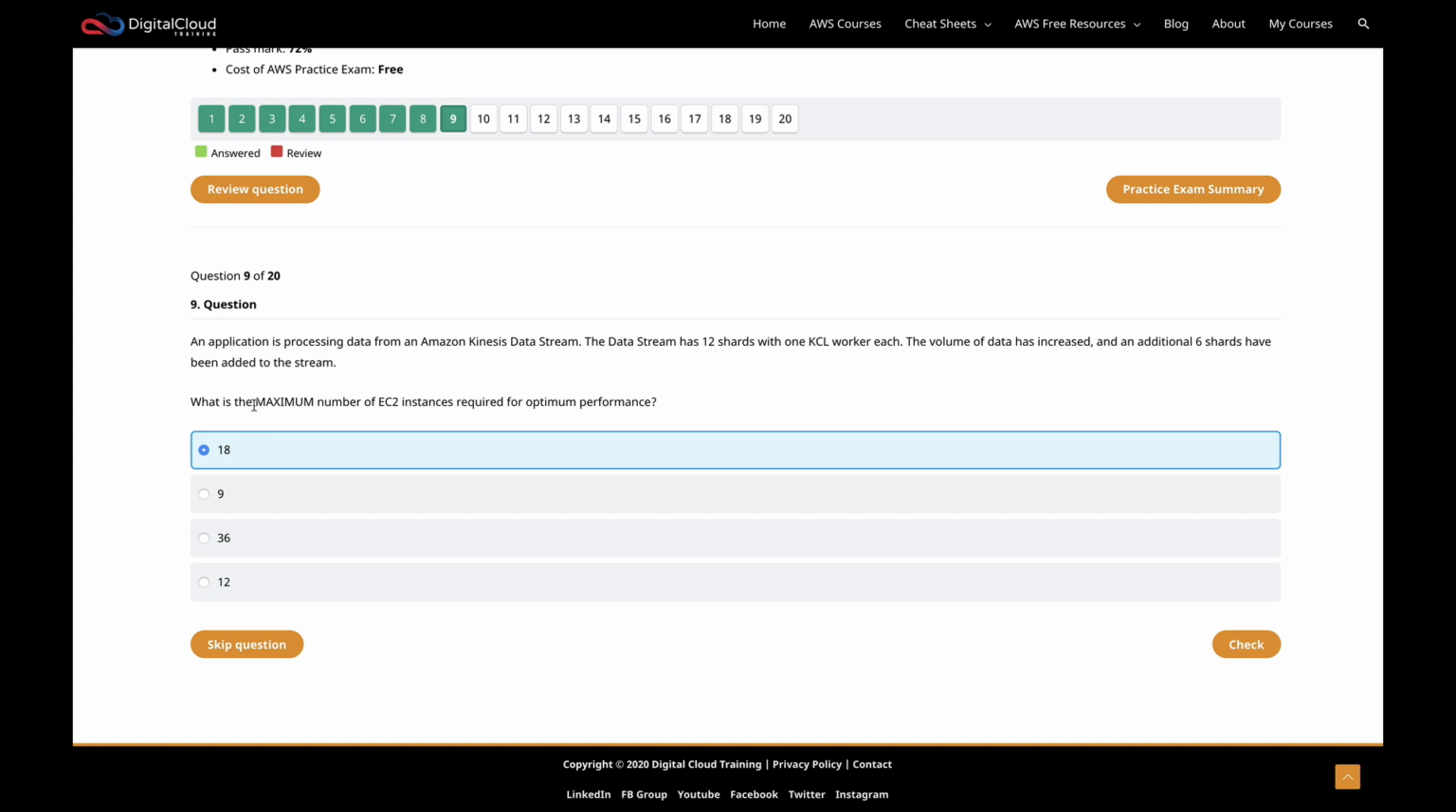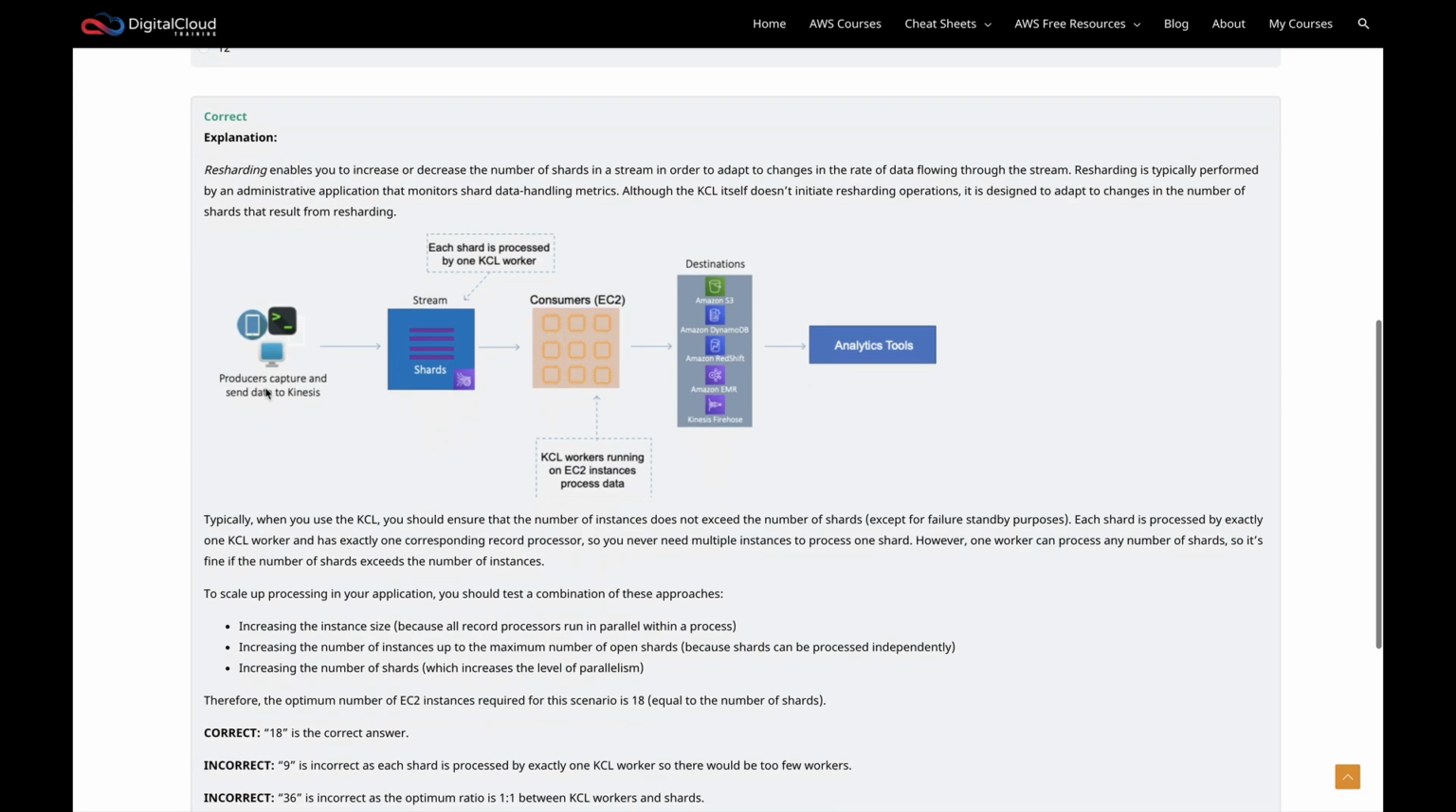So the maximum number that's required for optimum performance here would be 18, because we've got 12 plus 6 and we don't want to have more than one KCL worker per shard. So I believe that should be 18. Let's check. And sure enough, that's the correct answer.